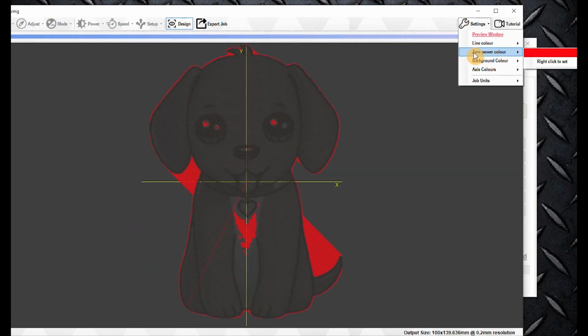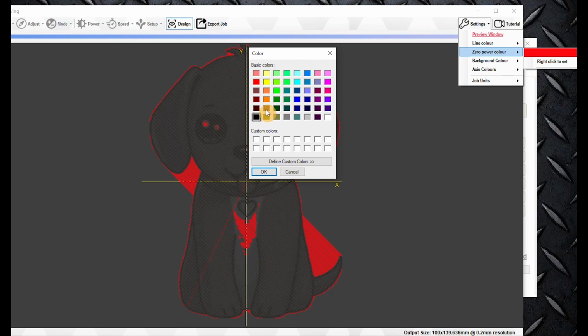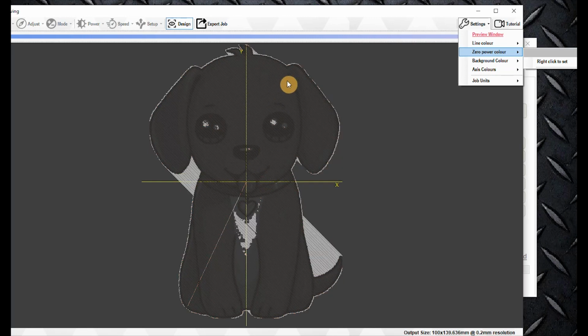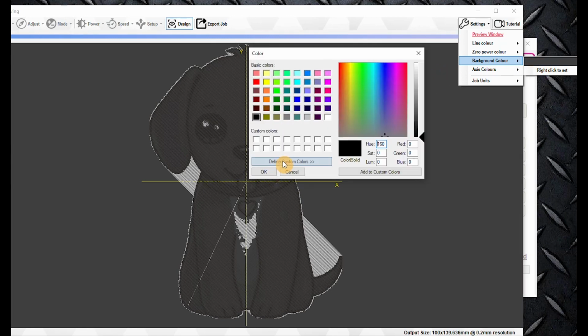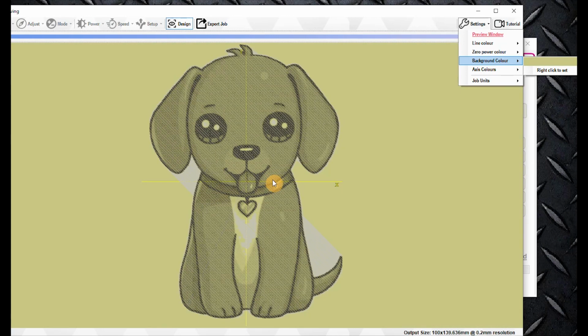And then you have your 0 power color, which as you can see is currently set to red. Let's right click on here and we can choose to make this a different color. I'm going to choose this light gray option here to keep it really simple. And then of course you have your background color. Let's right click on that, and let's try to pick something that looks a little bit more like the MDF that we're going to be engraving in today. Let's give that a try. And that is looking very, very good.